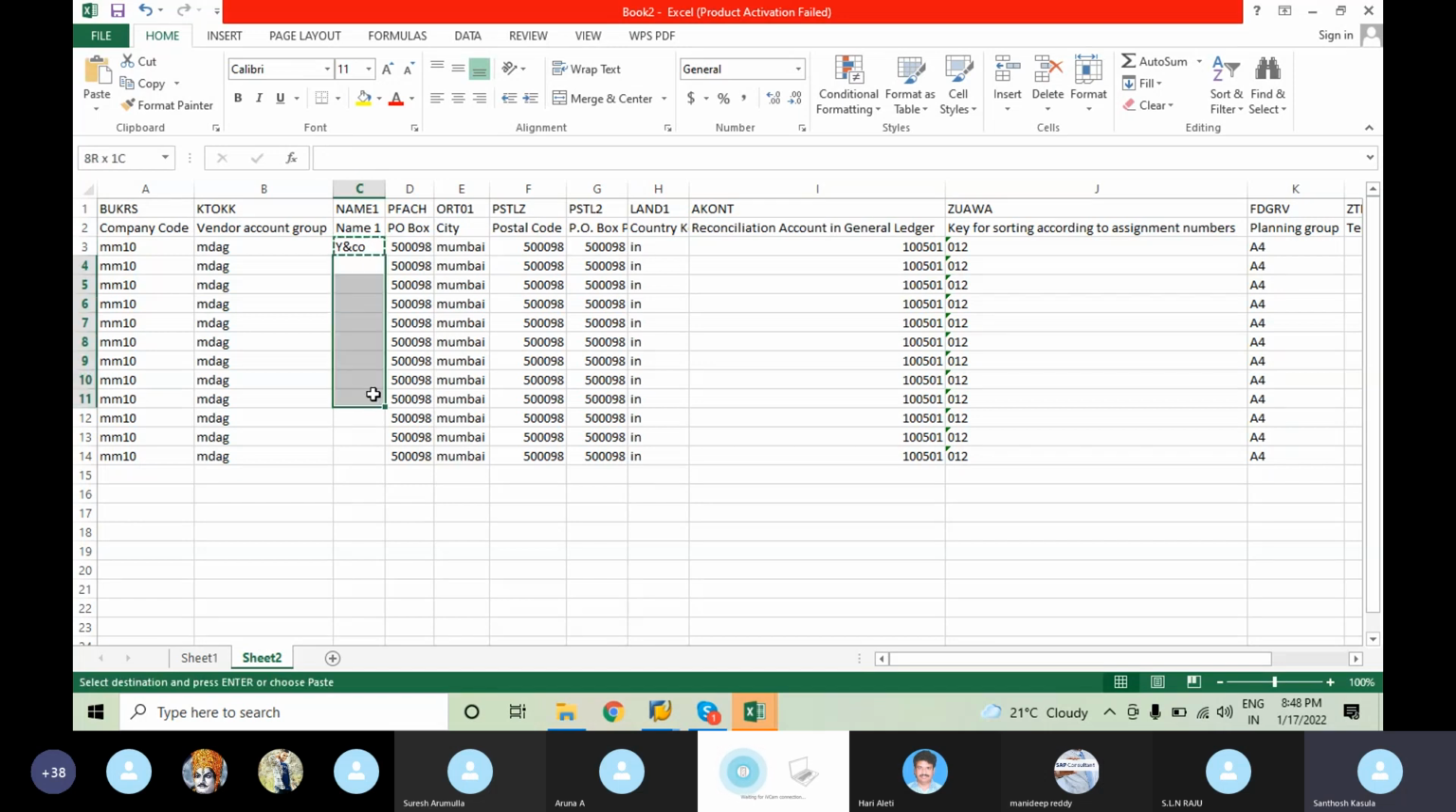Just copy and paste it. Here I would like to take it as Y2, Y3. So the vendors are different, right? The rest of the details are the same. 7, 8, 9 and 0. Here I'll take it as 1Y and 2Y.